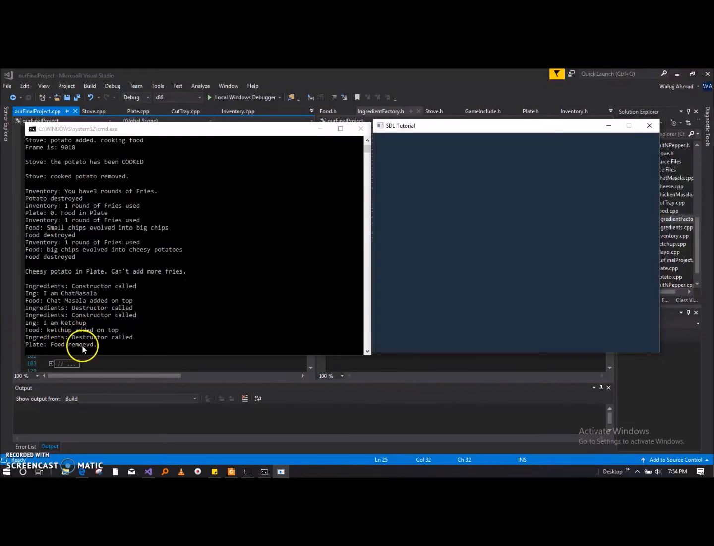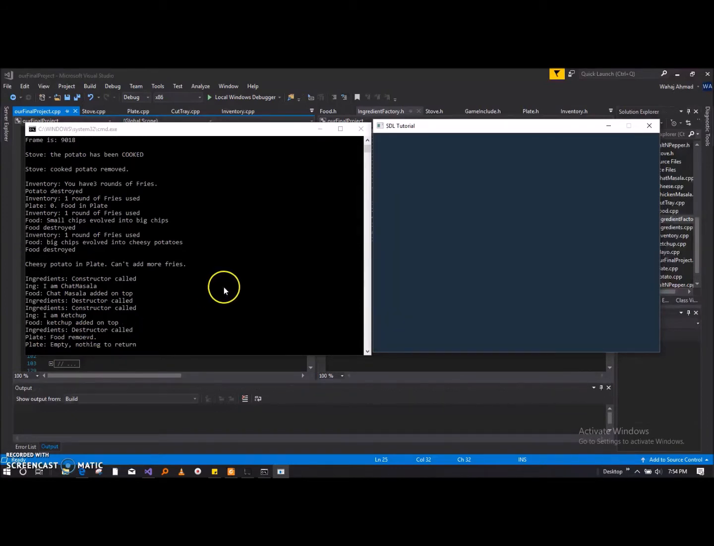So you can see that the food has been removed. If you try to remove it again, it's going to say that the plate is empty and there is nothing to return. So you cannot add any ingredients. So if I'm trying to press ingredients, it's not adding anything because there is nothing inside the plate. And this is how our game is working.